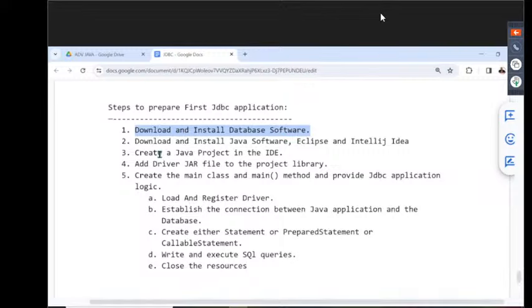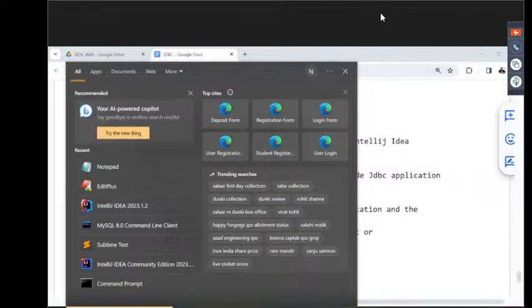It is a one-time work only, not for every project. Don't install the Oracle database for every project. One-time installation is sufficient. You can prepare any number of projects. All right, I already have Oracle database and MySQL database, both available with me. Let me uninstall both the databases first.